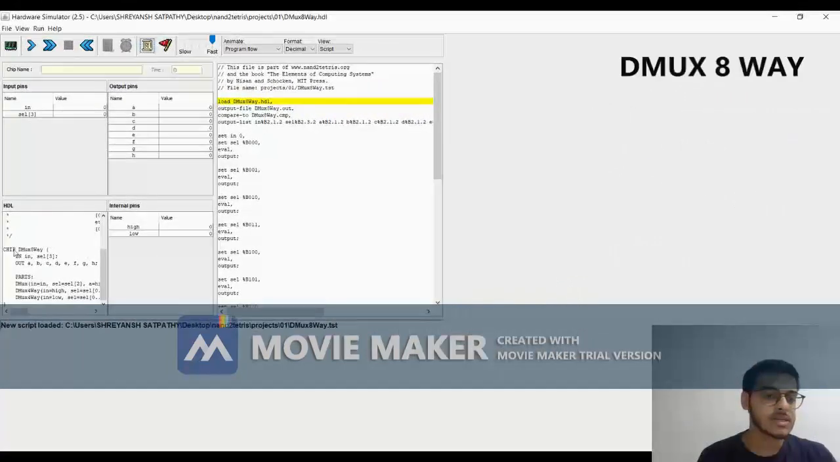Now here we have the DMUX 8-way chip, and to execute this, we will be using DMUX and DMUX 4-way commands. Since we have already done and worked them out in the past, the working is exactly the same, except here we have 8 output lines and 3 selector lines. So 2 raised to 3, the formula for n selector lines, 2 raised to n output lines. So 8 output lines and 1 input line.